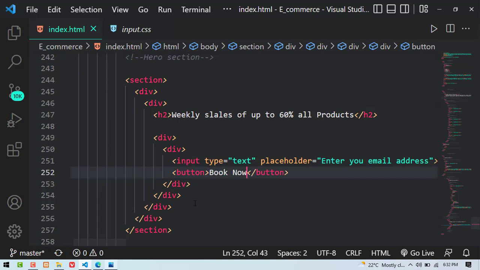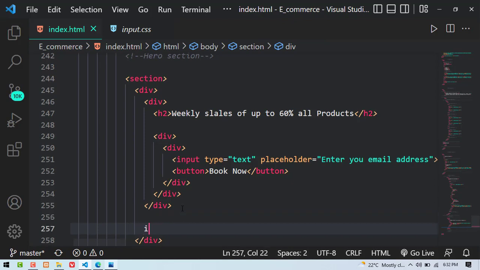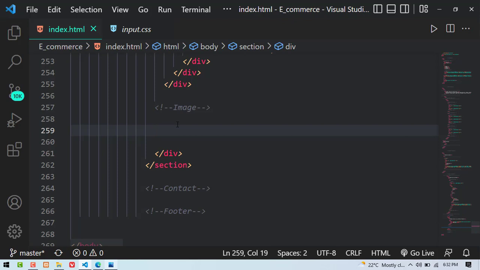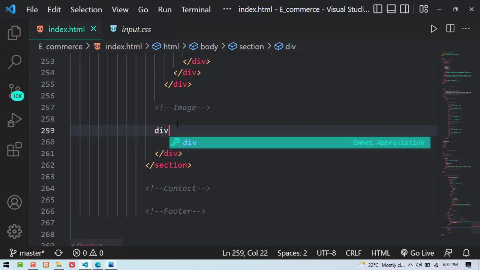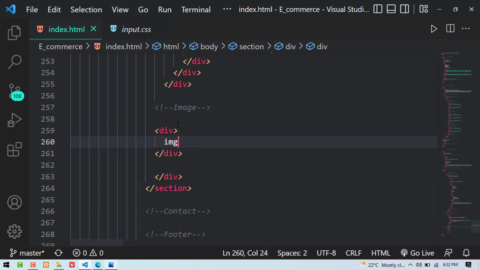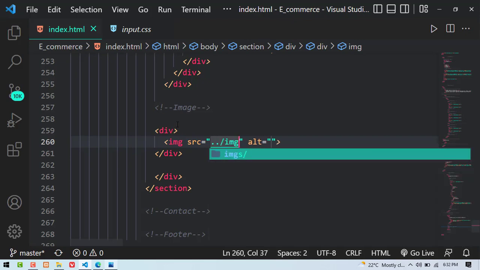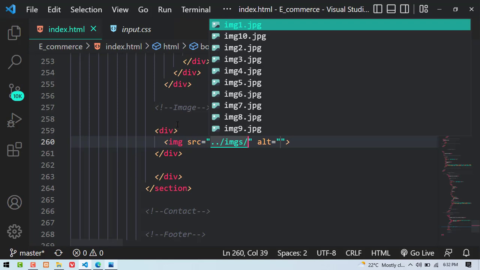And from there we're going to skip 3 divs, so the 3 of these. So we're going to come to this one here, and this is where we are going to have the image. So we start creating the divs here. We're going to have a div, and inside it we're going to have the image itself. So we are getting that from the images, and this will be image number 1.